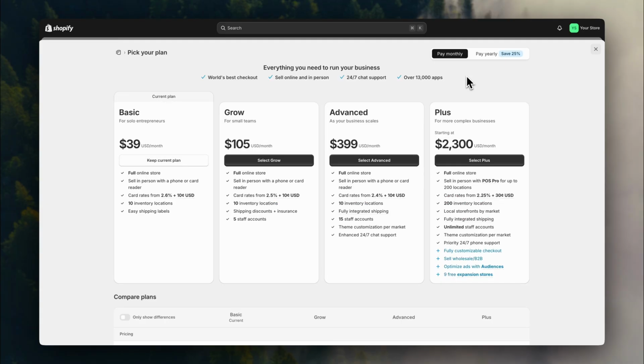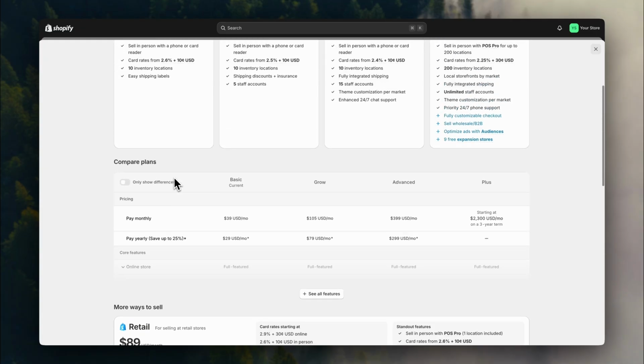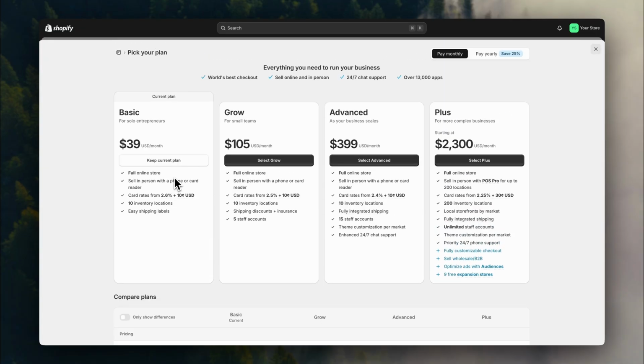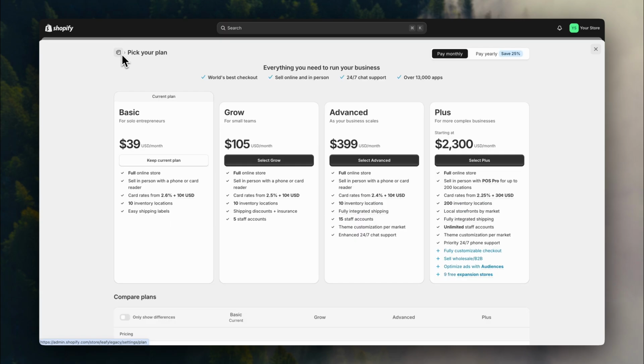And here we have all of the options available. So we have Basic, Grow, Advanced, and Plus. And down here, we also have the option to add Retail, which is for you to sell in person, and this can be added to any of your plans. All right, so let's go over these options. If you already know what plan you want to change to, you can just select it like this and click on Subscribe. And if you're not sure yet, then let's look at the options together.